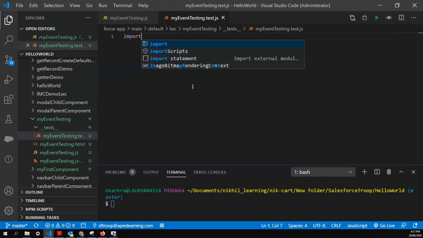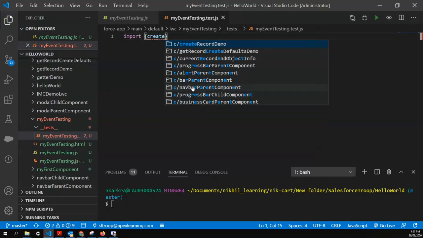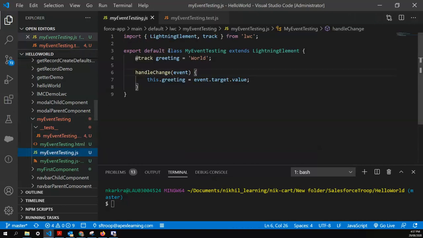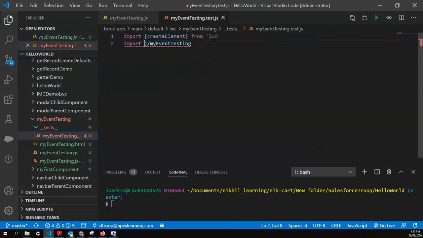First thing we need to import is createElement from the LWC package. That will help us build our component in our DOM. Then the component that we want to test, that name is myEventTesting, and our component name is exactly, you can copy paste from the JS file, that is myEventTesting, my is capital, and from c/myEventTesting, where c is the namespace here. So we are importing our myEventTesting component. We have imported createElement.